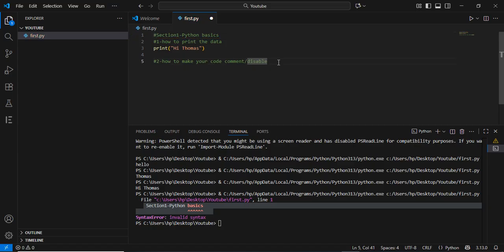There are two types of comments in Python. The first one is the single line comment. In a single line comment, we use a hashtag. And the next one is the multi-line comment. Let's say you have more than one line to put in the comment, you have a paragraph.